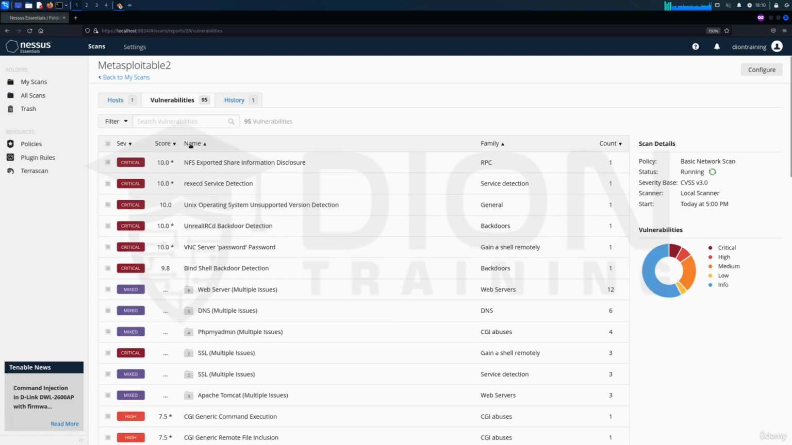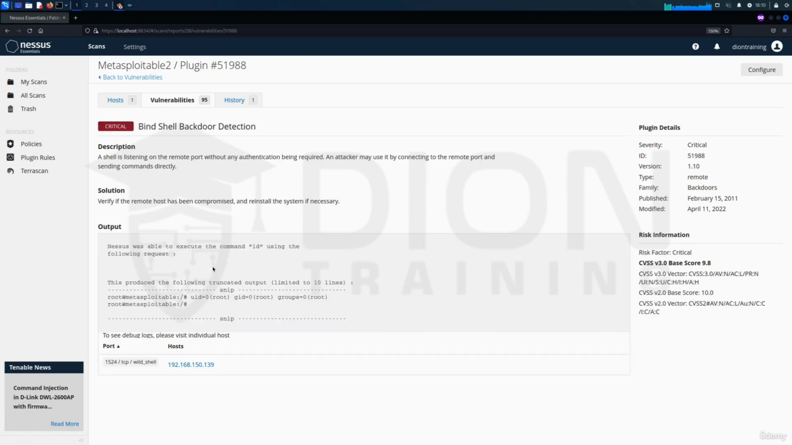Let's scroll down here and take a look at our bind shell backdoor detection. This one has a 9.8 rating. And again, you can see that this is a shell listening on a remote port without any authentication being required. This would be a really bad thing because the attacker can use it to connect to the remote port and send commands directly to that system.